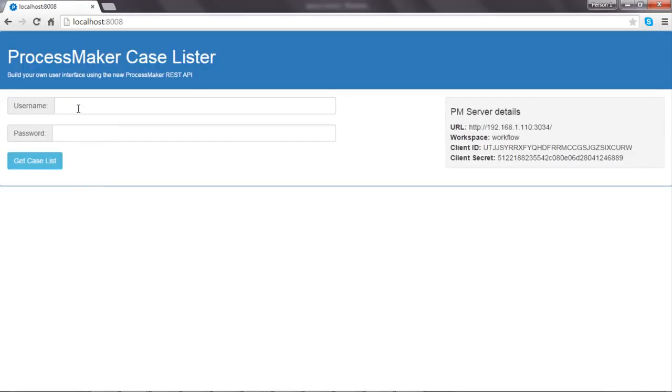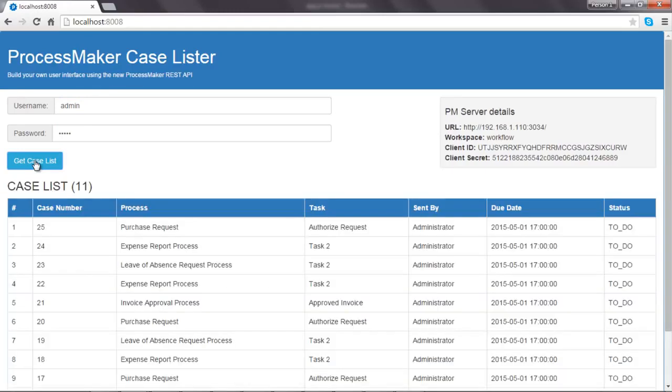Make sure your Apache server is running and open your application URL address in your favorite browser. In my case, my application is installed in my local Apache www root directory. You should get something like this. Take a look at your ProcessMaker server details. Cool, right? Enter a valid username and password combination and click on Get Case List. I'm using my admin user credentials. The complete case list of the authenticated user will be displayed in a cool-looking table below.